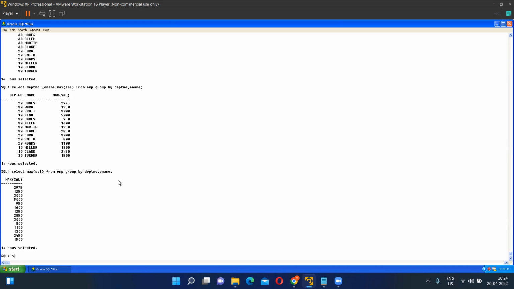Suppose I want department-wise maximum salary. So select department number, comma max of sal from EMP. And I don't want all departments, I want only department number 20. So where department number equals 20, then I have to use group by department number. And then I have to use what? Suppose I want the maximum salary to be greater than 1,000. So what is the query, guys?